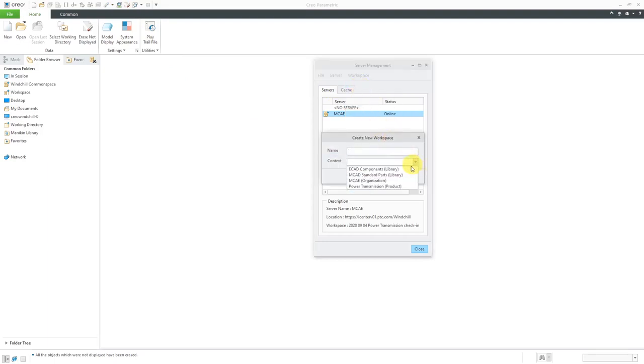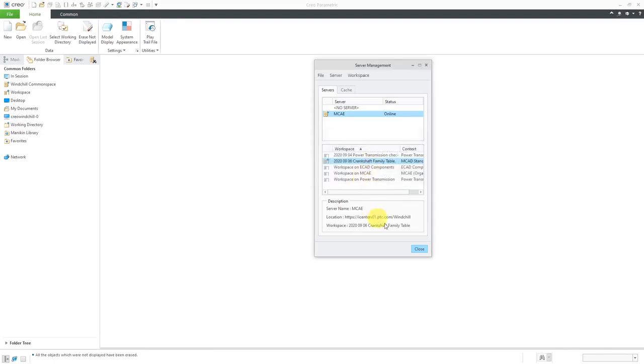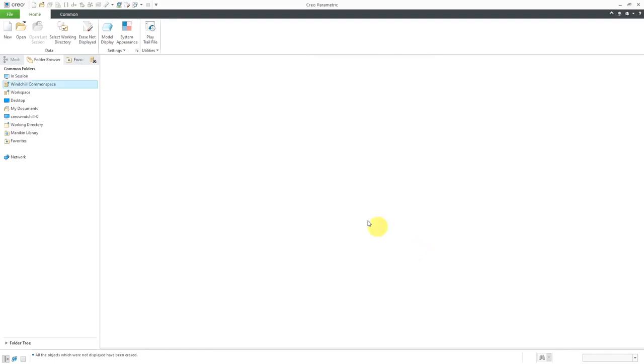And for the context, let me select the library that I just created. And again, I like to name it using the date. I think today is the 6th. And I'm going to call it my crankshaft family table. And click the OK button. My new workspace is created. Let me close out of here.